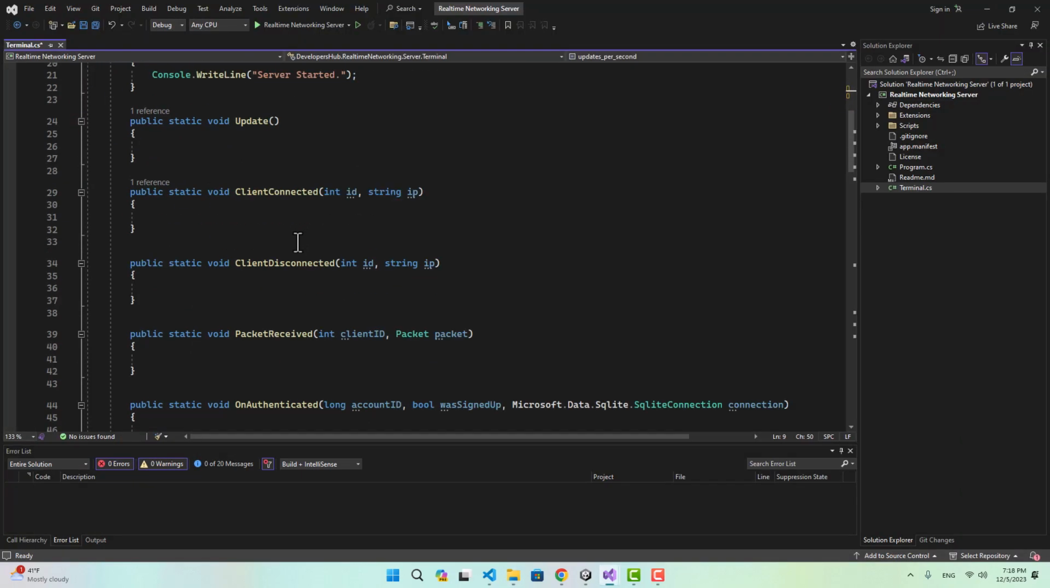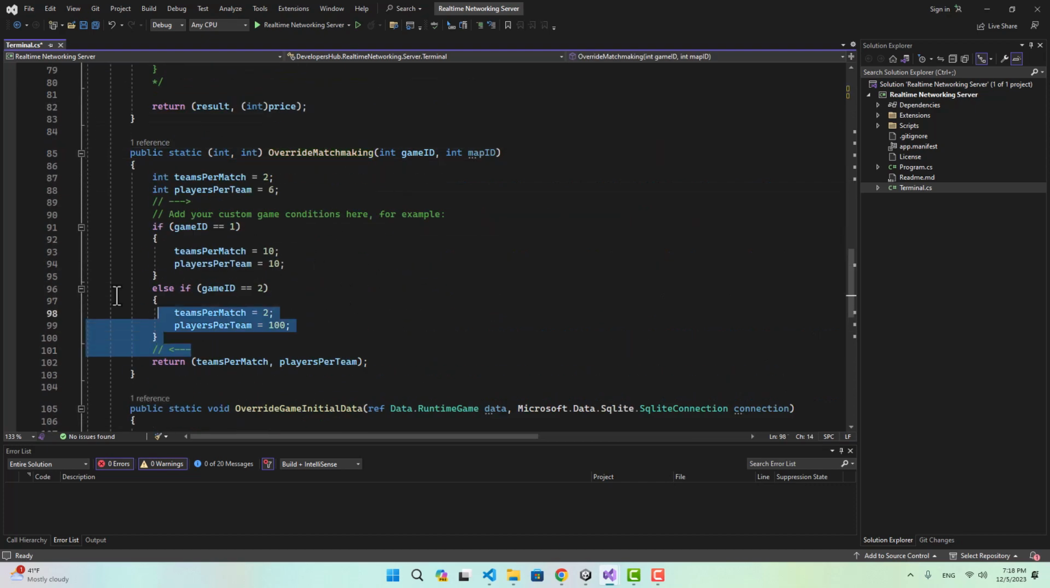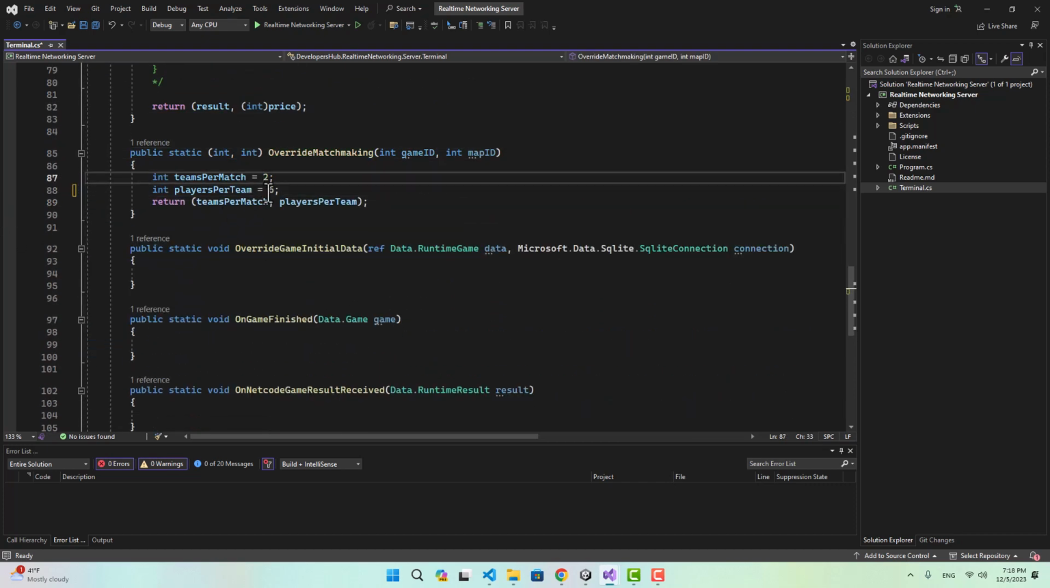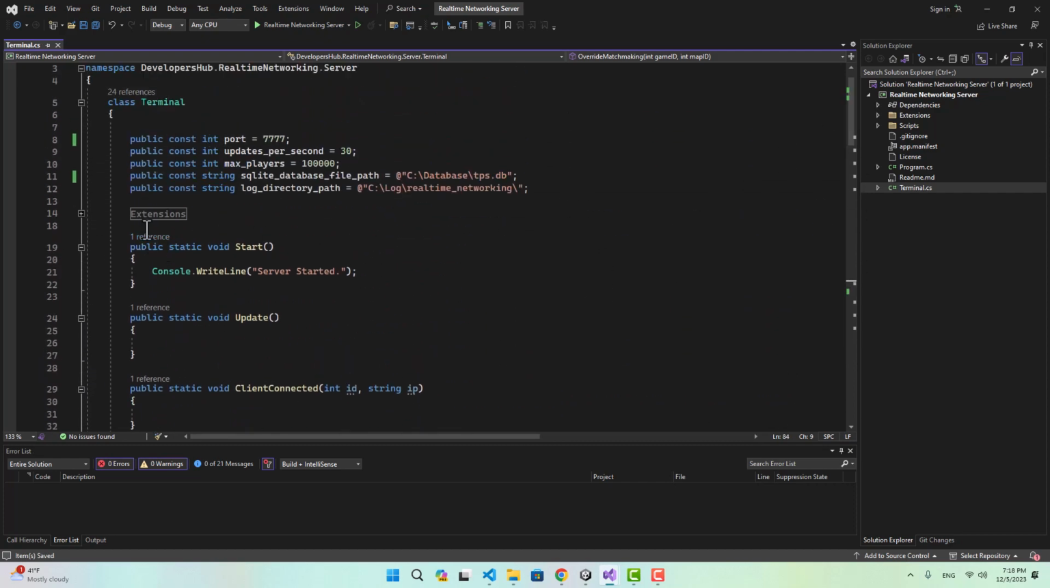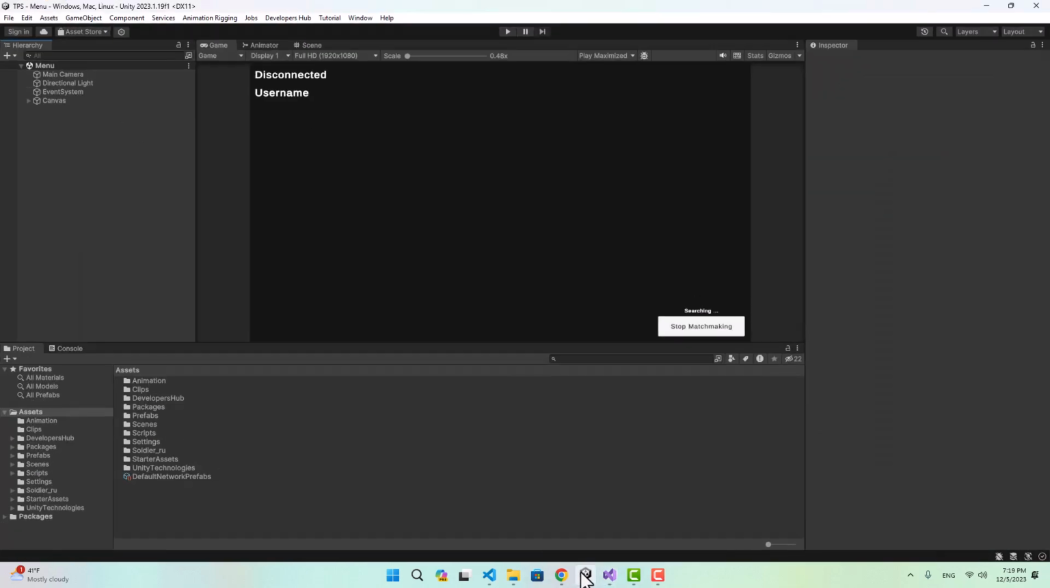Now, also here in the on-override matchmaking, I am going to just return 2 teams, 1 player per team. And for our Netcode server path, here inside the terminal, there is a region called extensions. I'm going to use that, but I'm gonna do that after I build the server. So for now, I am going to go back to the Unity editor.